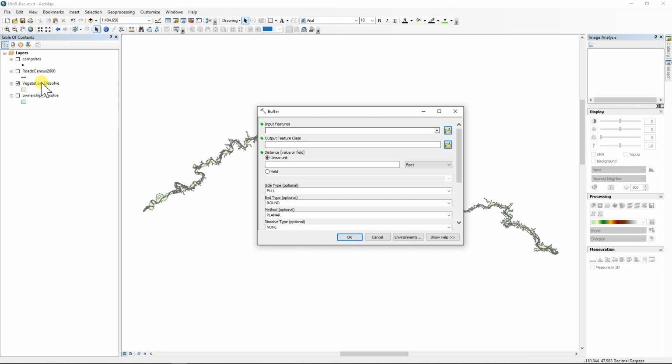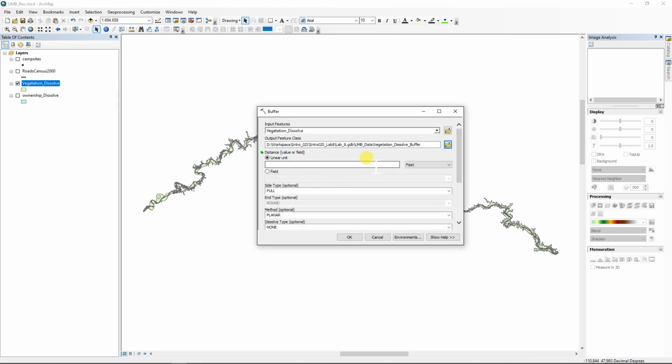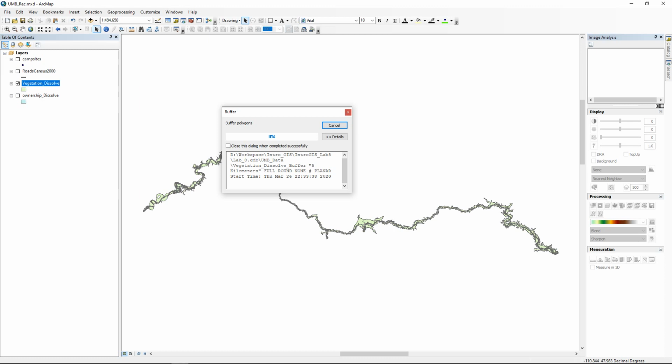So we're going to throw our vegetation dissolve in there. And this is the vegetation dissolve buffer, which is a perfectly legit name for it, but I definitely want to put it inside my feature data set. So I'll just copy and paste the name in there. And then we're going to have to tell it that we want 5 kilometers, right? And you could put 5,000 meters, it would be the same thing. So you have all these different values available, and I'm going to say okay and let that run.